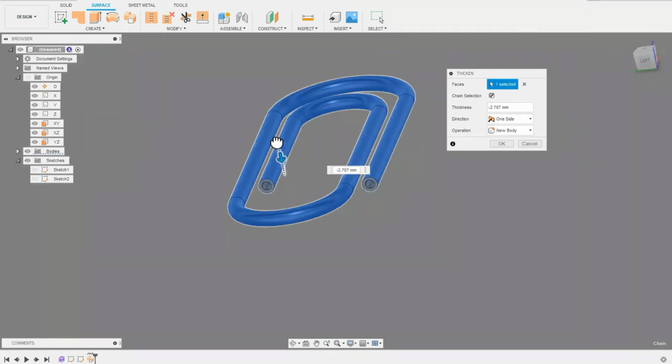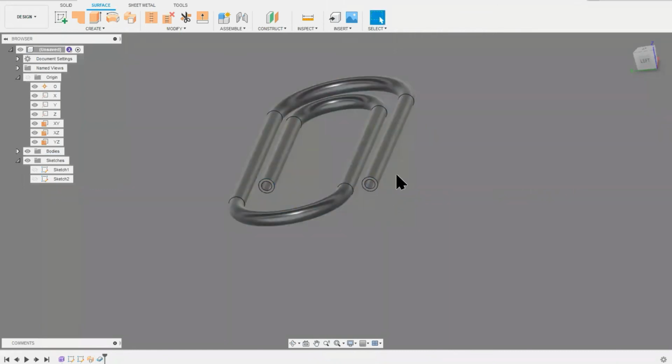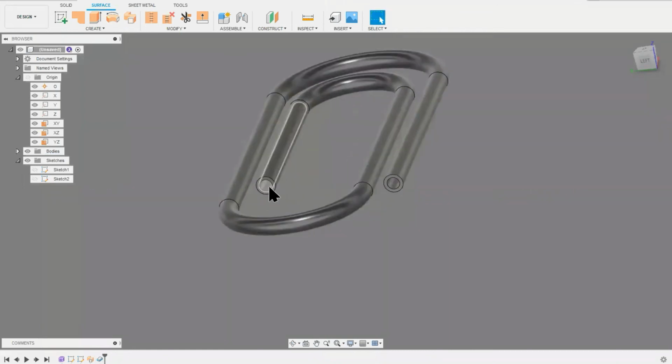So you could drag that inwards as well, so we can tell Fusion how thick or how thin we'd like the wall of our particular tube, and we can click OK. So now I've got a solid model. Once I thicken something, it becomes a solid model based on the surface.